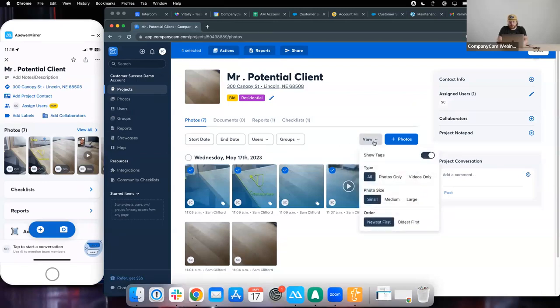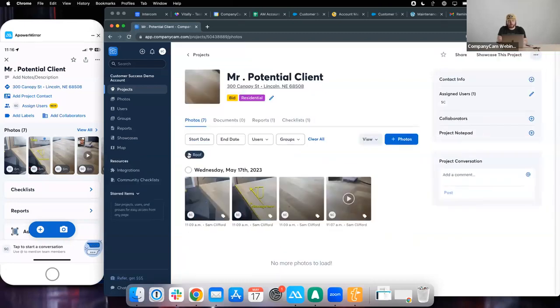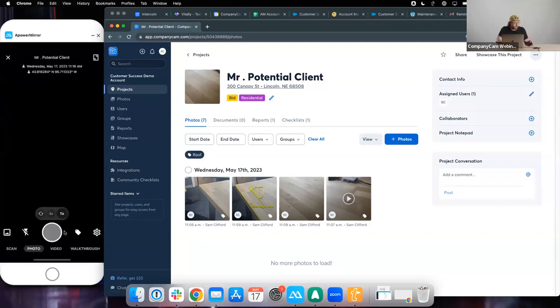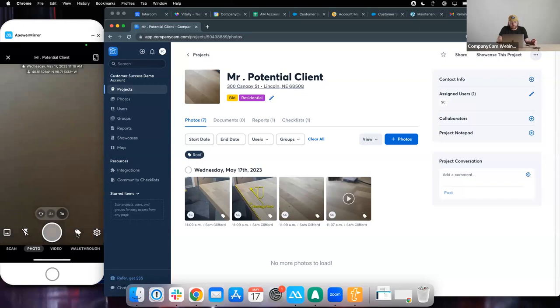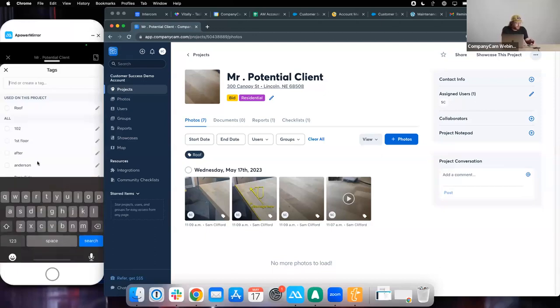You can then view by tags. So let me refresh here. And I can select a tag that's been already used, or I can view any tags through the view filter there. One cool way you can tag photos as well is you can tag them on the fly using our capture tool. So from the mobile app, if I open up my camera, I can then select the tag icon here. So this little price tag, if I select that, I can view any tags used on the project already, as well as all tags within CompanyCam.